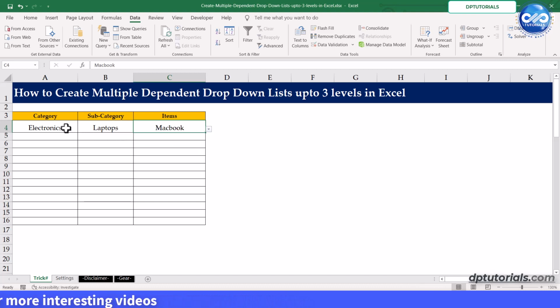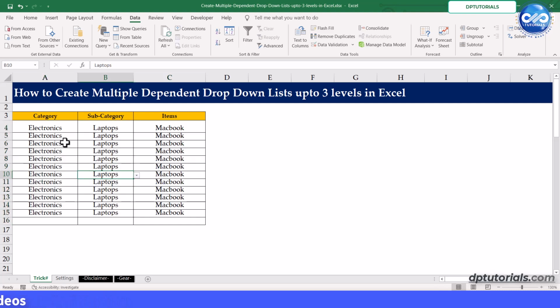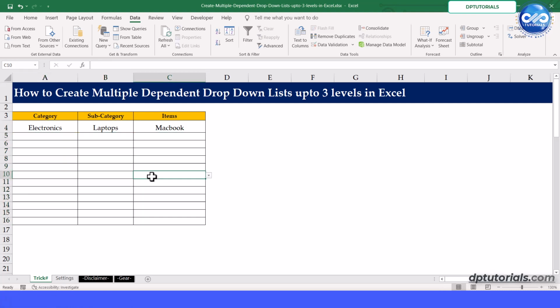Got it? So that's all about creating multiple dependent drop-down lists up to 3 levels in Excel. This technique is fantastic for organizing complex datasets.